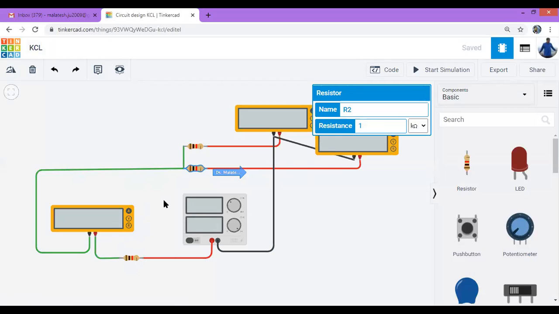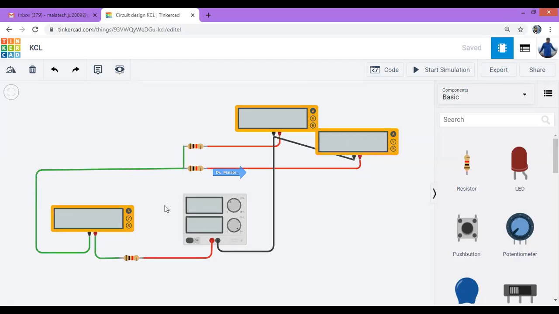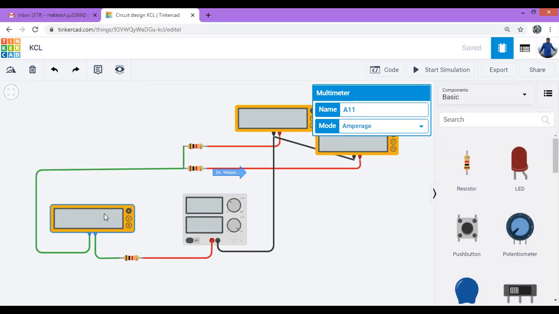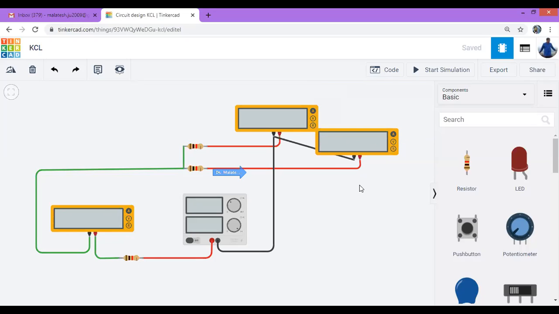In this case, all these are 1 kilo ohm. If you click on the resistor, you will see its parameters in the blocks. This resistor's resistance is 1 kilo ohm, and this is R2, again 1 kilo ohm. This is R3, also 1 kilo. We can change the resistance values also. Let's see it later. Now this multimeter is going to be used as an ammeter. Ammeter 1, we can say A1. This is ammeter 2, and this is ammeter 3. Now let's start the simulation.